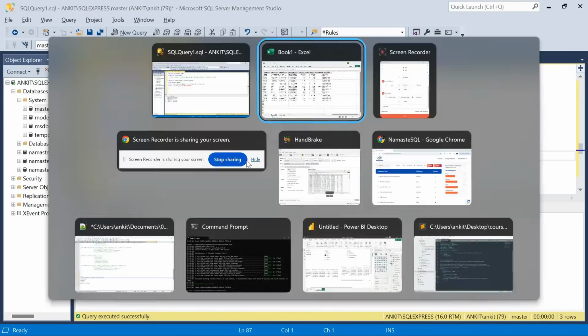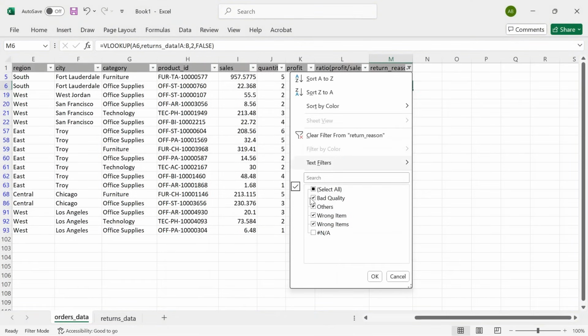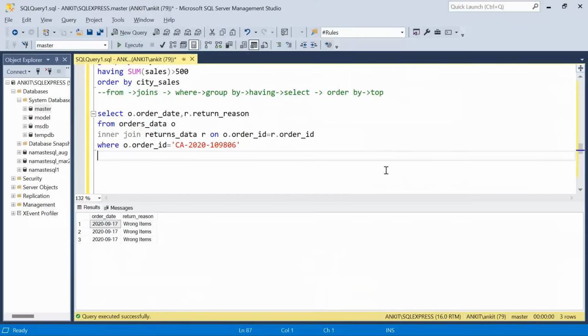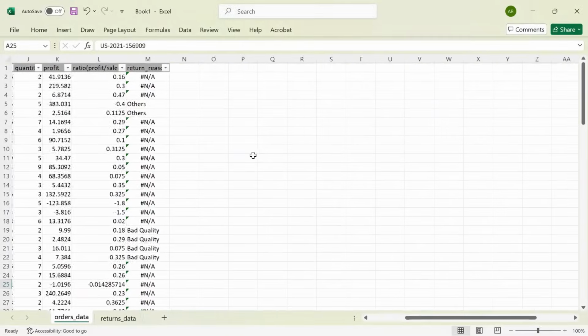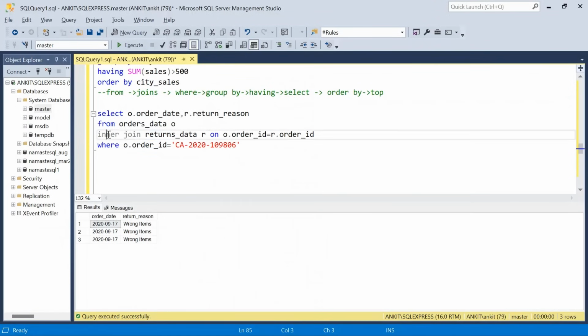Now you will say, I want to do it like Excel. For example, in Excel, I have all the data, right? For non-matching data, I have NA, and for all the matching data, I have the return reason, which is a great thing. Now I can analyze all the data together. With inner join, the problem is I am seeing only the returns data. What if I want to see all the data? Give me NA wherever it is not there. And that's when left join comes into the picture.